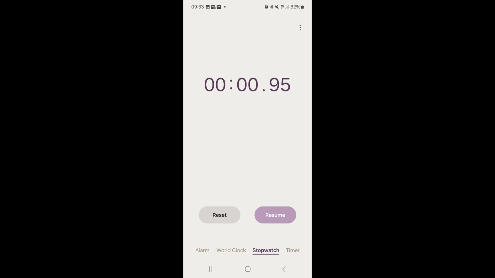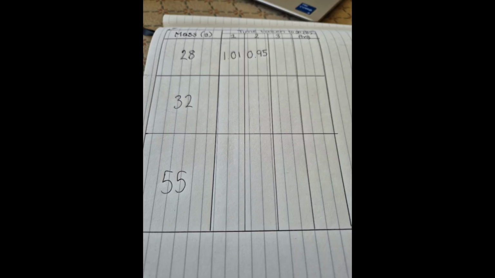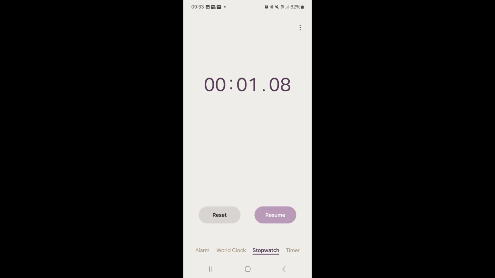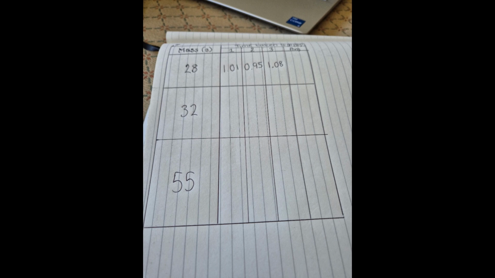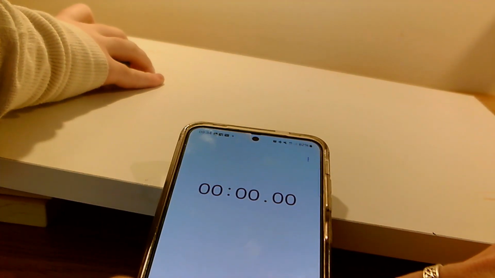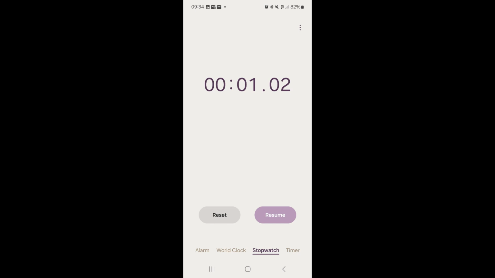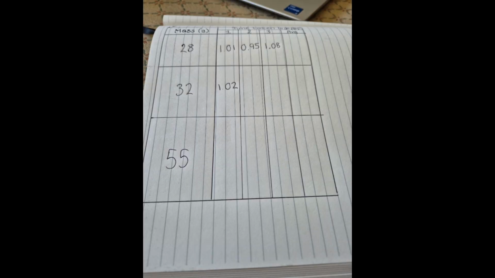We repeat it 2 more times with the same car. The second time that the car went down the ramp was 0.95 seconds, and the third time that the car went down the ramp was 1.08 seconds. We then do this with the green van, and the 3 results from it are 1.02 seconds, 0.95 seconds, and 1.03 seconds.